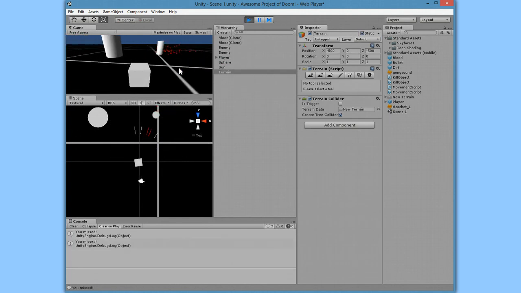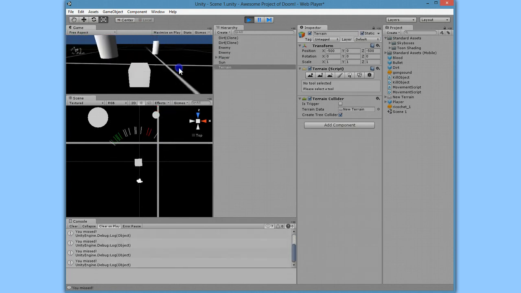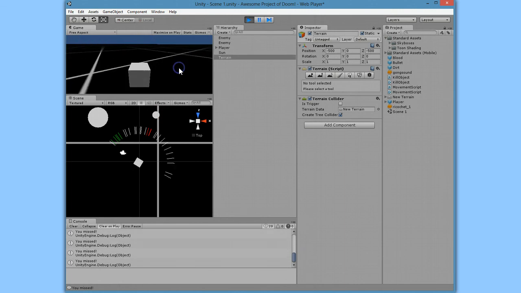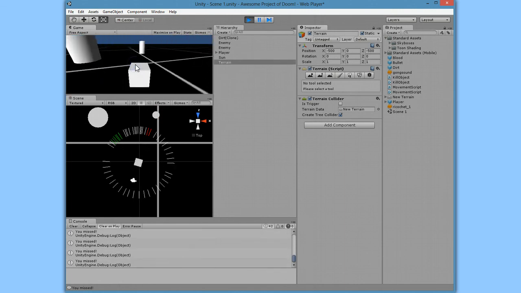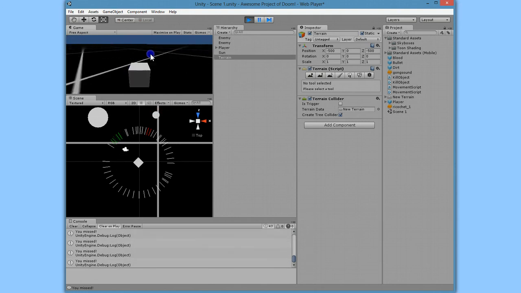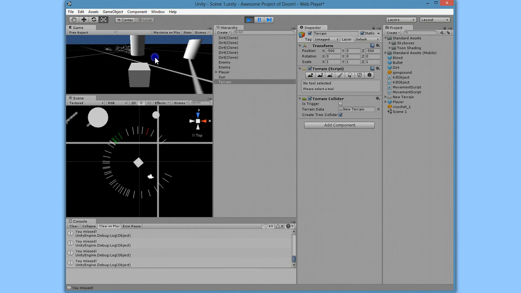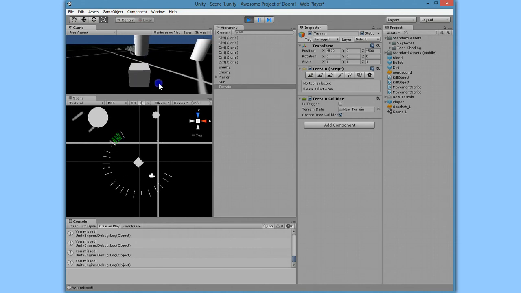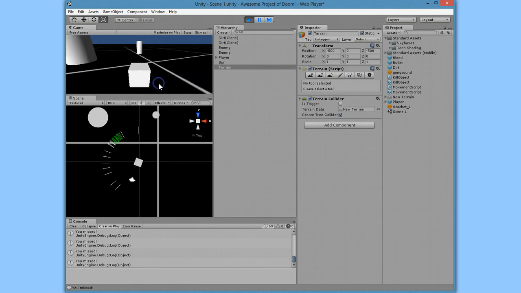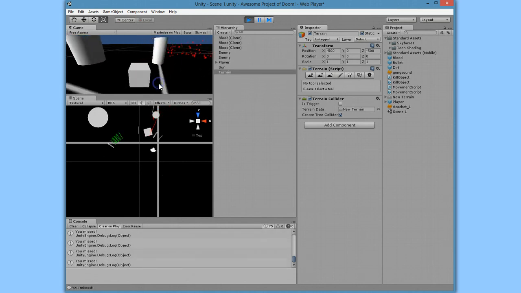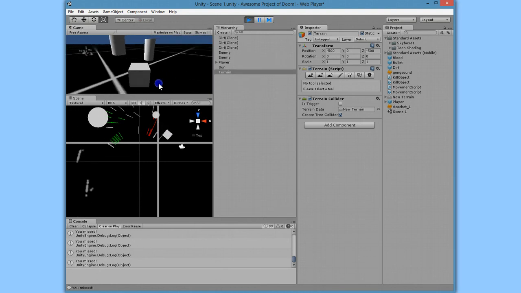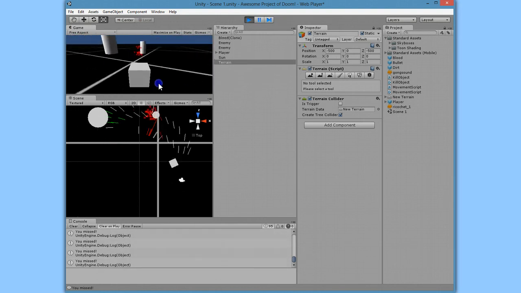Boom. Isn't that cool? Now notice it's not showing up in the screen up here. It's only showing up down here in your scene because it's a debug ray. We're not actually drawing this in real life. We're just drawing it down here so that when we're developing we can see, are we actually shooting the ray in the direction we're supposed to be. And it looks like we are in this case. So that's kind of cool.